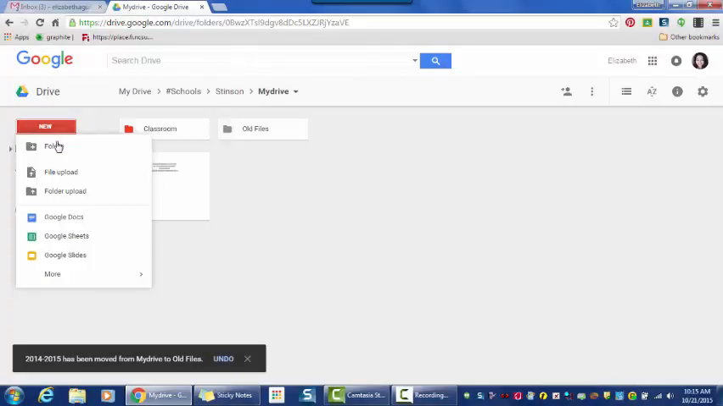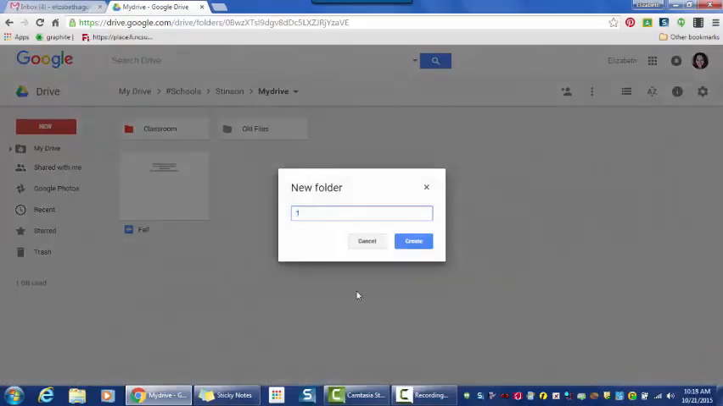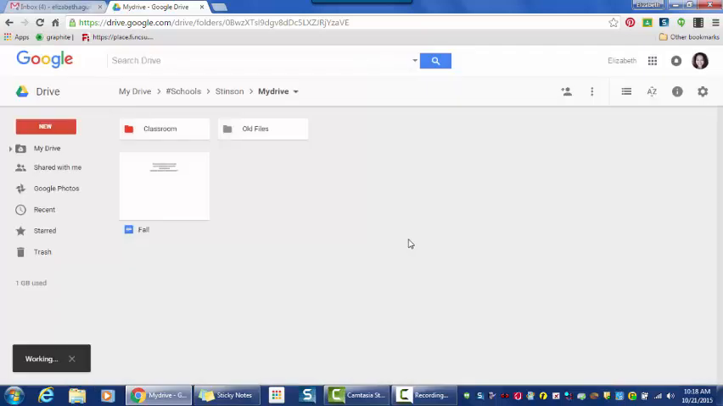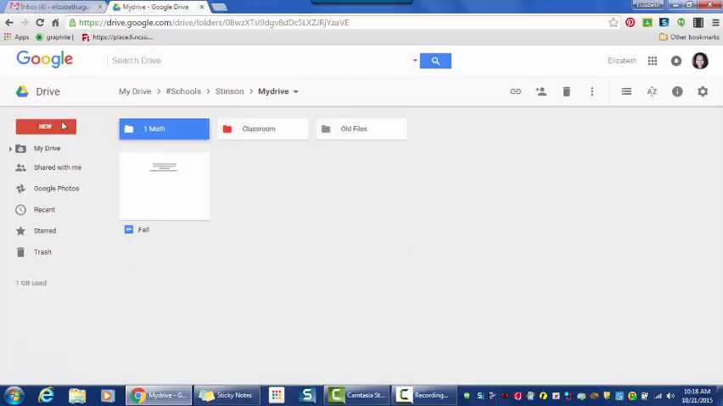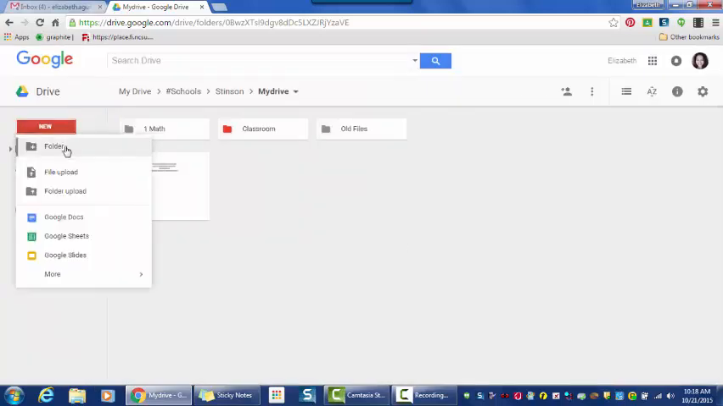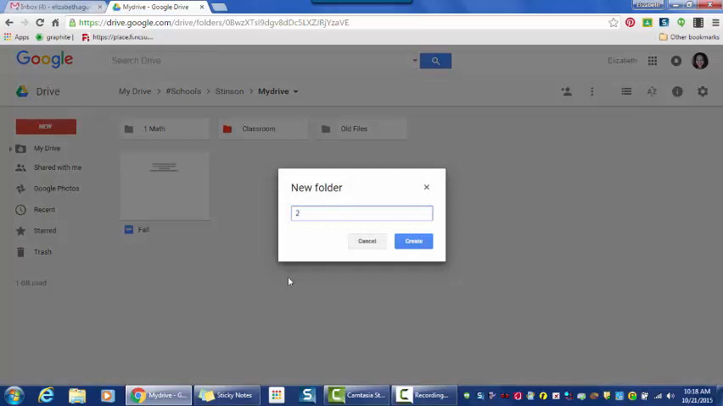What we want to do next is create a folder for each one of your classes. Click New, Folder. So you're going to put a 1 for your first period class, and if you have math, you're going to type in math and create. Go ahead and do the same thing for the rest of your classes. New, Folder, whatever your second class is. If it's language arts, we'll type in language arts, but you go ahead and fill it out according to your class periods.